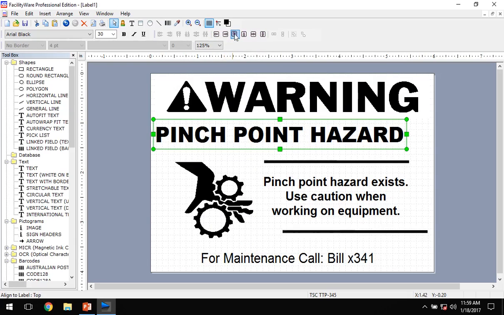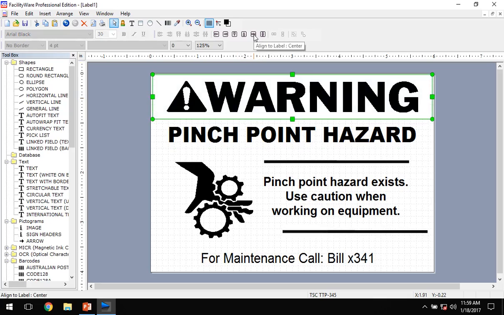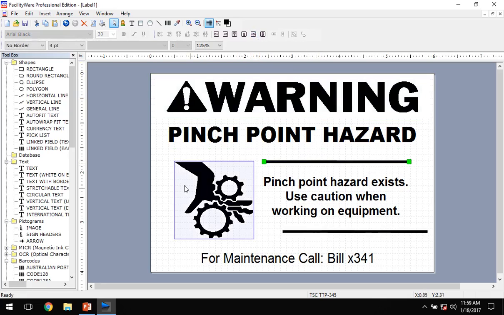If you hover over each of those, you'll see what each of them is. Now I'm going to click Align to Label Center. And I've just centered this particular object. I can do that again with this one. Center. Now these ones, though, I don't want to center them to the label. I want to center them with each other.